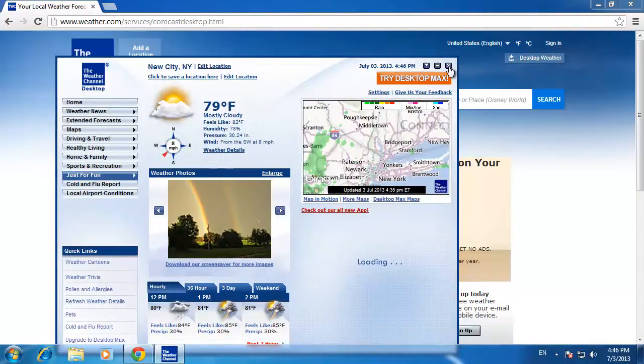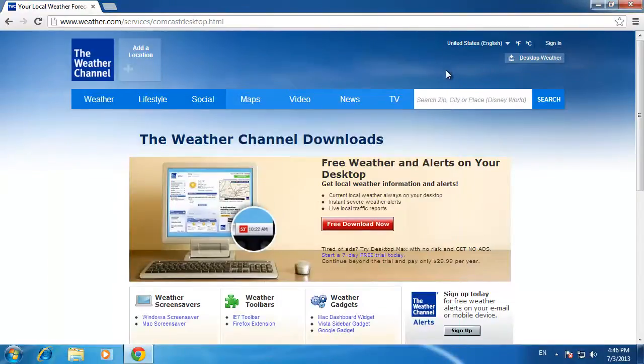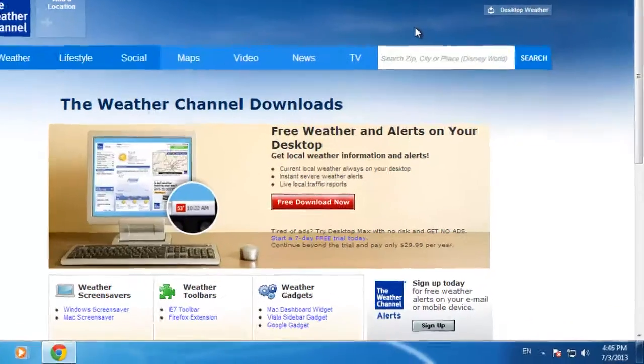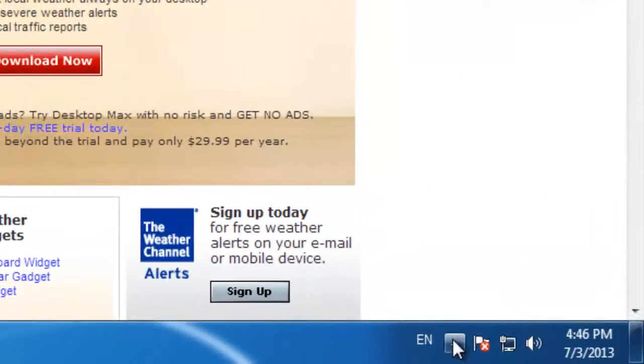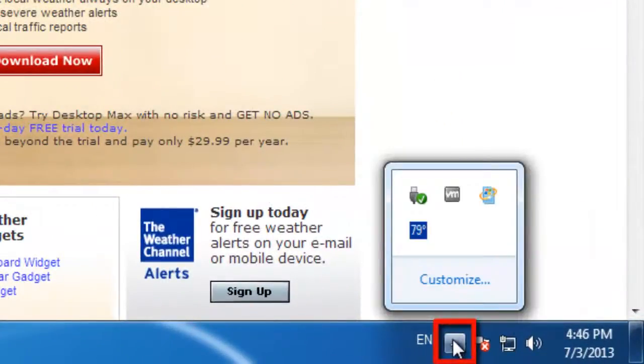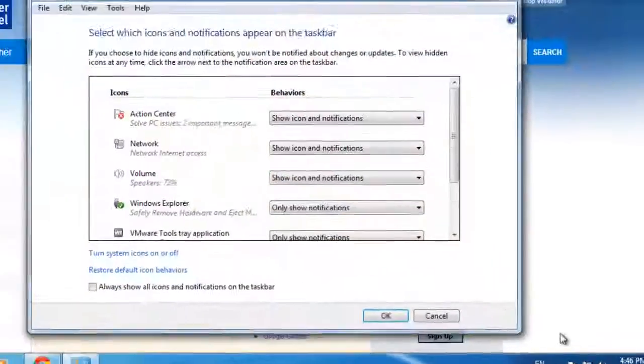If you close this program, it will minimize to the notification area, but by default, it isn't always visible. If you'd like to see the small icon displaying the current temperature of your specified area, simply click the arrow pointing up on the notification area and then click Customize.